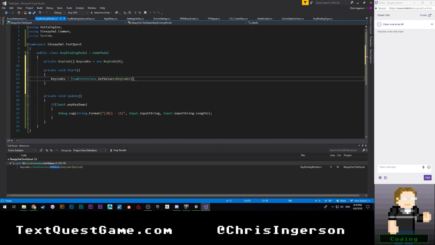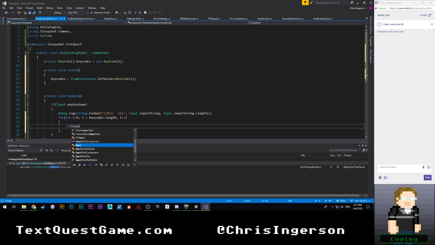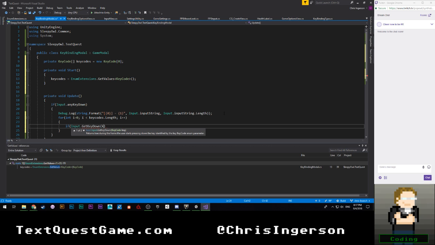And we're going to come back here. So that should initialize the key code list, or my key code array here. And then what I can do is I can just say for int i equals 0, i is less than key codes dot length. God, this is going to suck. i plus plus. If input dot get key down, key codes of i.